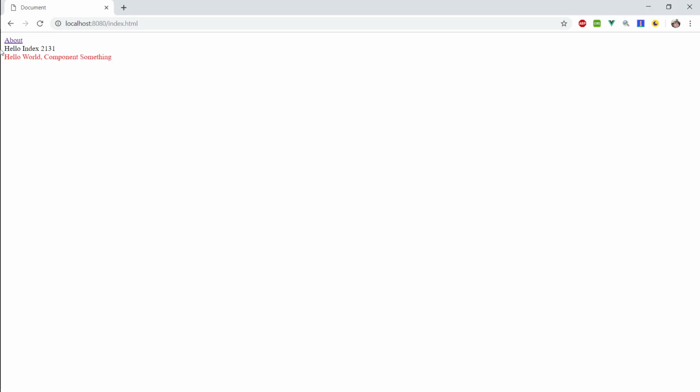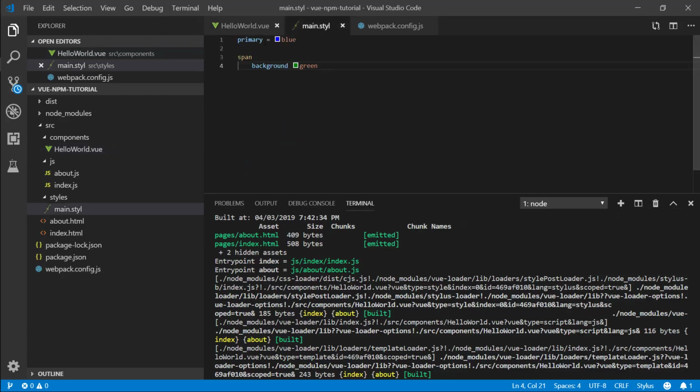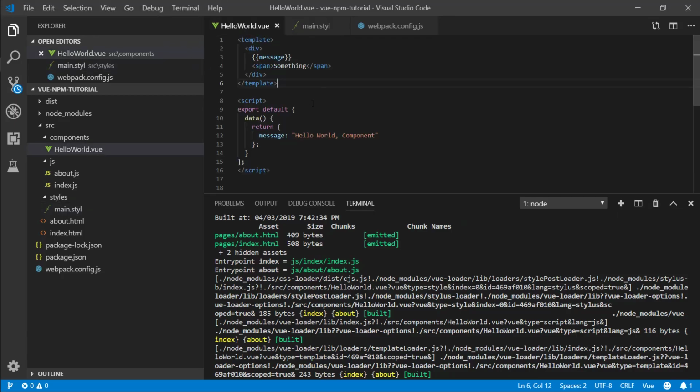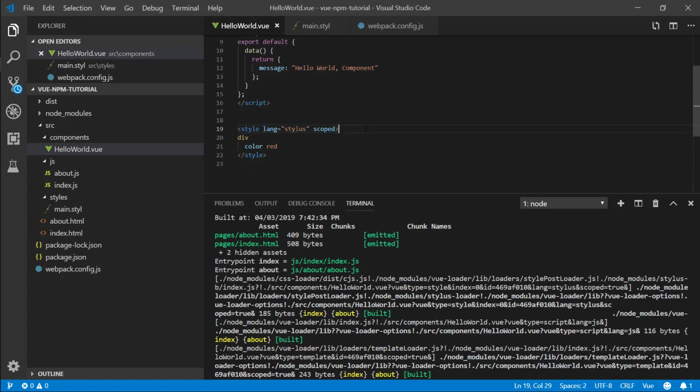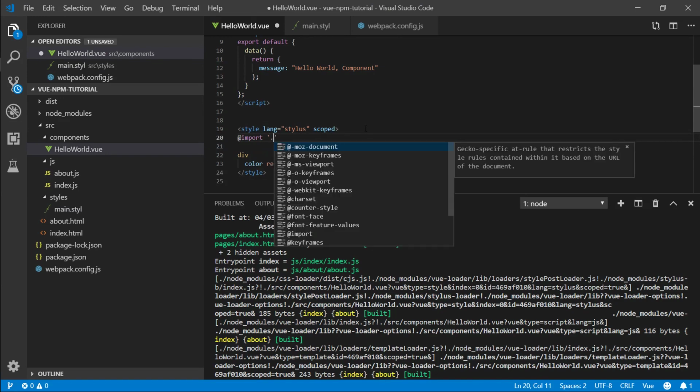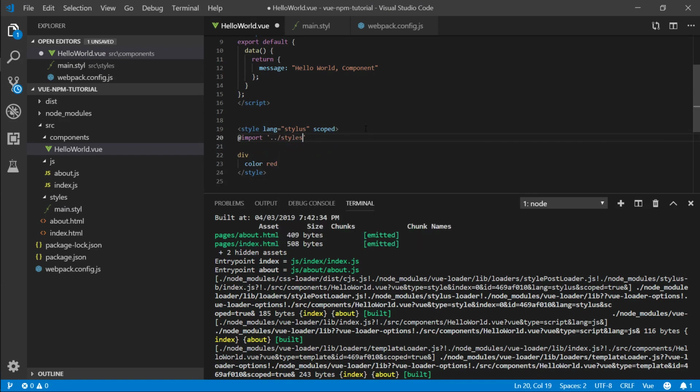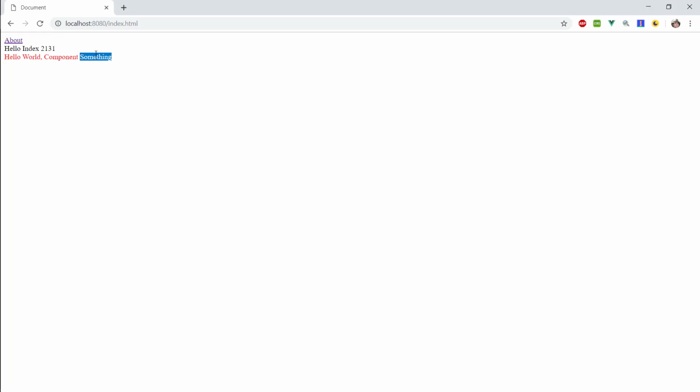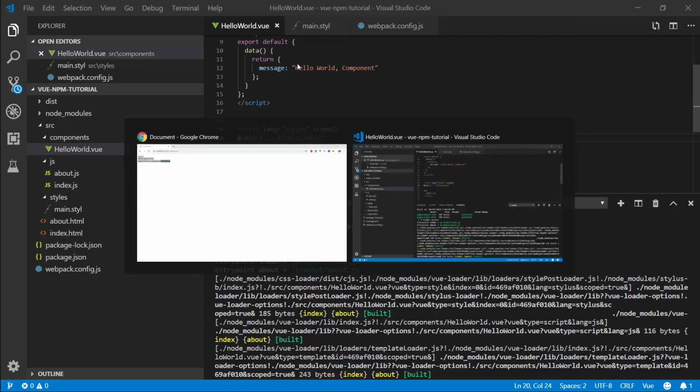Now we can see that something is still red because we're not loading this main style anywhere. So let's go into our component and import it here. Exit this folder and let's go into styles and main. When you load stylus files, you don't need to specify .styl. You can, but you don't need to. All right, and now you can see we're coloring in our span.